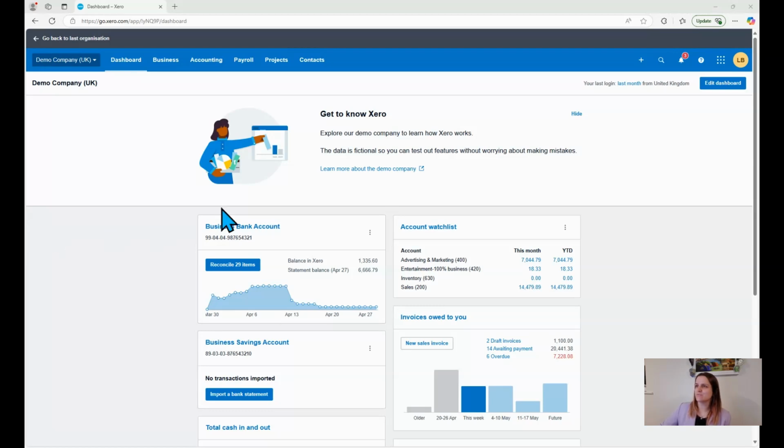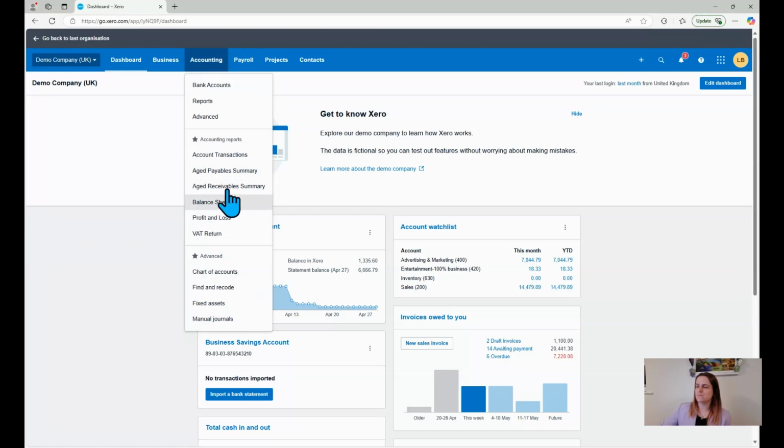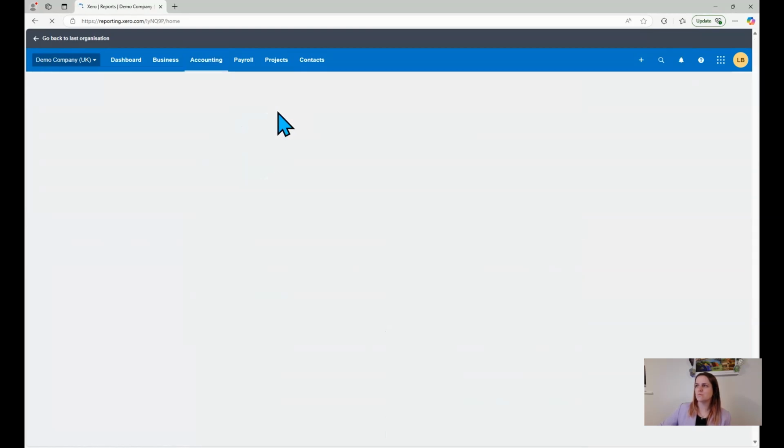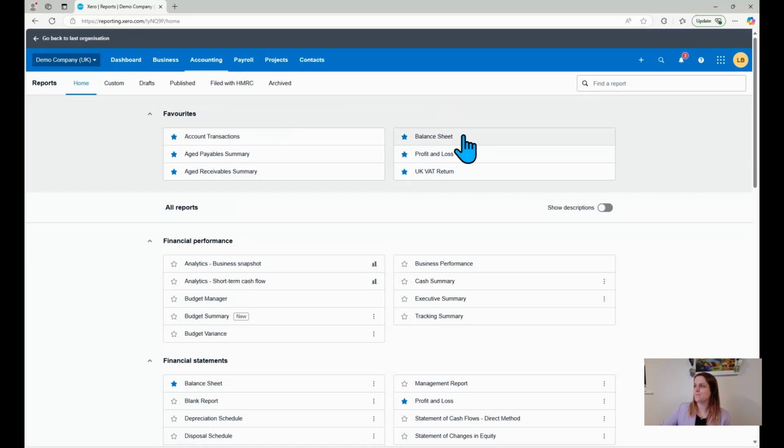In this session, I will show you how to identify the amount you are owed as a director from your company within Xero. So starting on the dashboard screen, we will go to Accounting and Reports. And once that opens, we can go into your balance sheet.